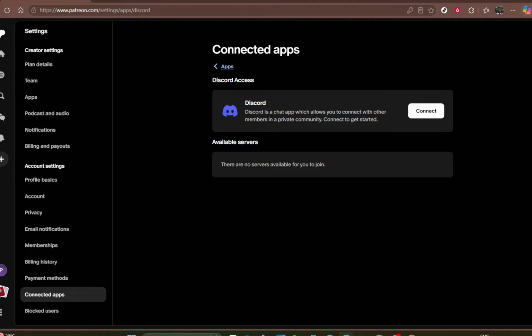A helpful tip is to make sure you're signed into the correct Discord account before you connect, especially if you use more than one. That can help prevent linking the wrong profile by accident. It's also a good idea to double check the connected apps section afterwards so you can confirm that Discord now shows as connected.